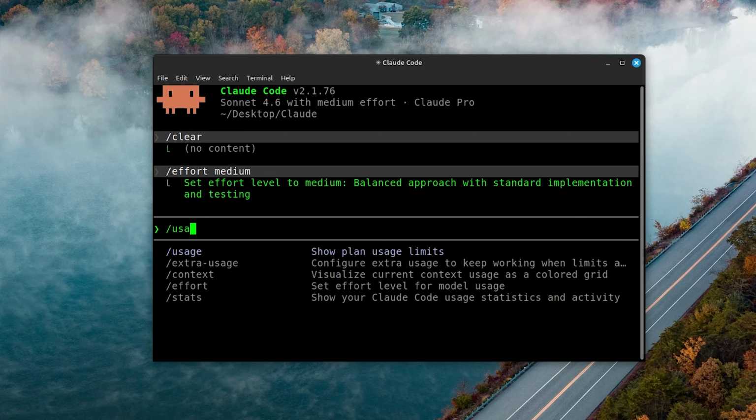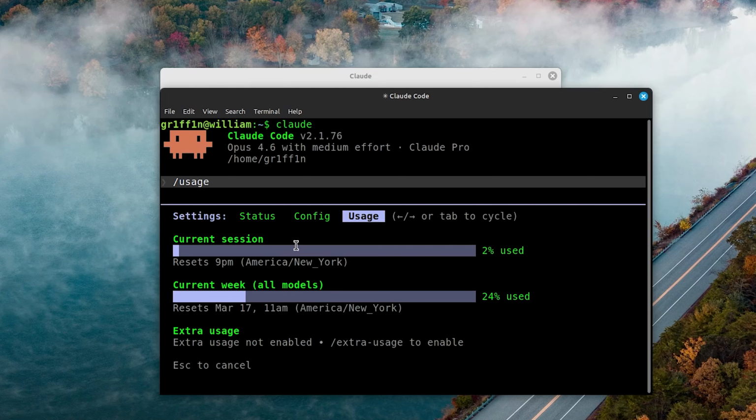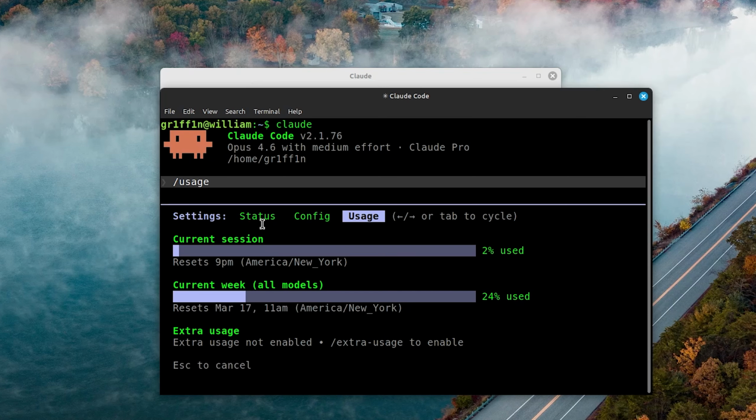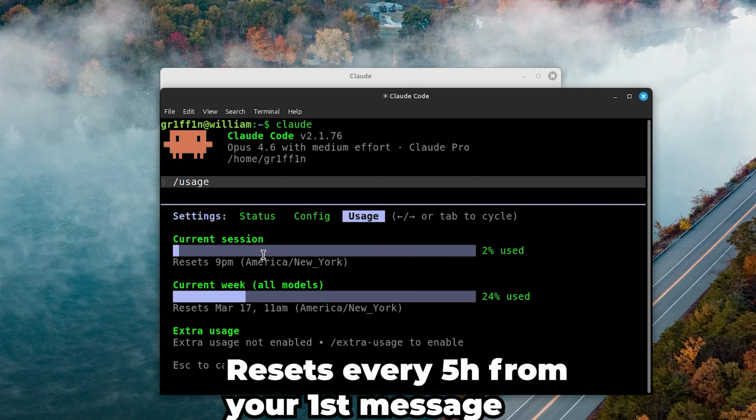Right, so if you write /usage, this will actually show you your usage for the current session. Basically per day, you get a specific number of tokens, and you also get your specific usage for your whole week. The usage is all your models included, right? So for example, let's say that you use Haiku for the first half of your day, and then you switch to Opus. The usage is all included, but remember that daily, every 5 hours, your usage resets, right?